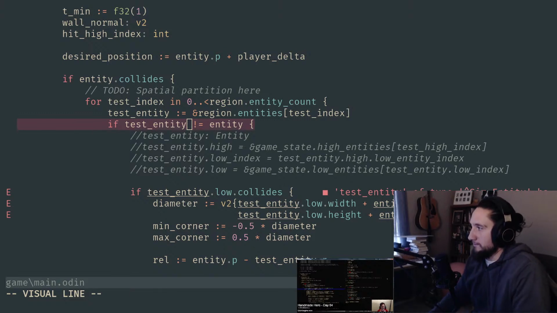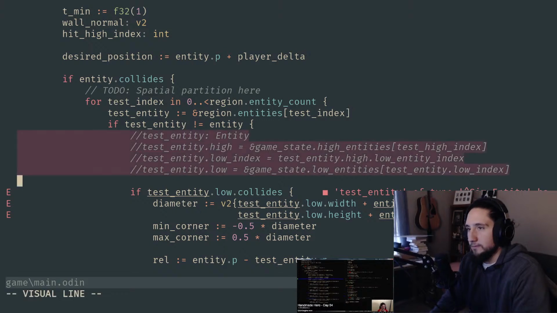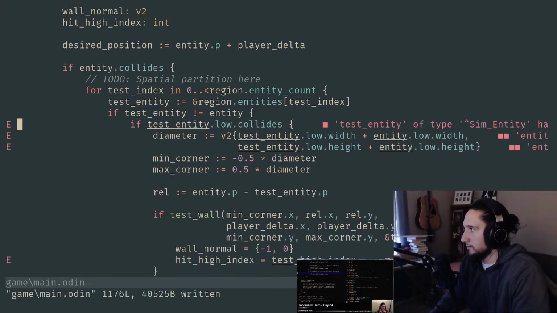So yeah, we'll just do entity is not equal to test entity, like so, and then this stuff just goes away. No more of that. No more of this. No more of that. No more of any of this. That is just now a nice, really simple thing. It just looks like what you would normally write without having to think about anything, and it's fine.